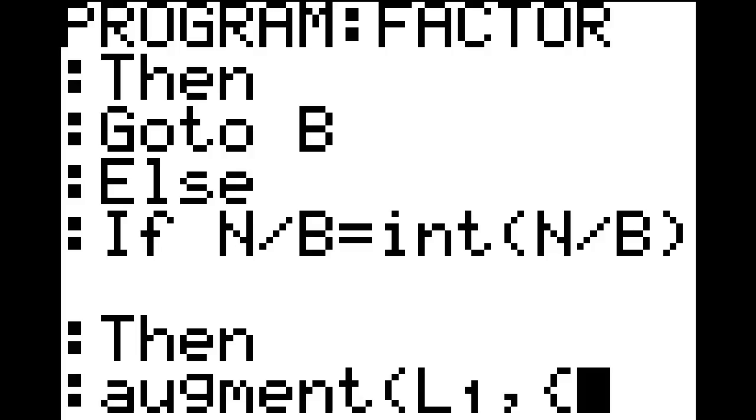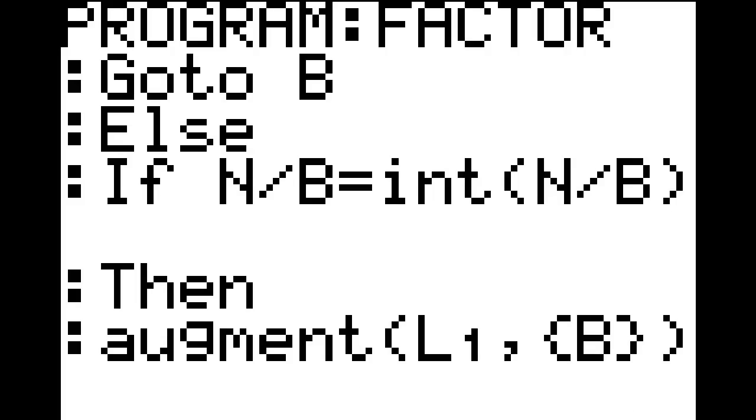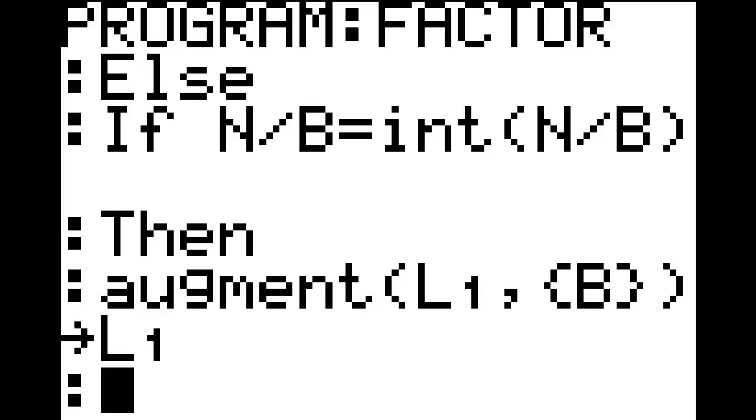Then we're going to say B, end that parenthesis, and then add a regular parenthesis at the end of it. We're going to say that goes to list 1, and then this we're just defining L1 as a list of L1 with the counter or B added as a new component of the list. Bring up a new line, and now we're going to augment the next list.